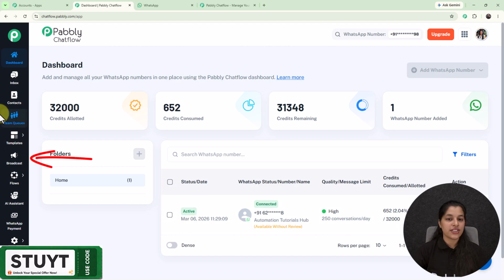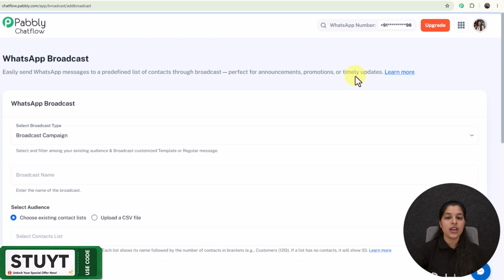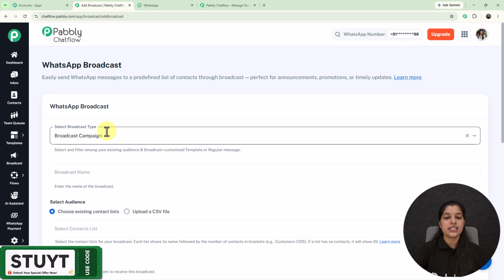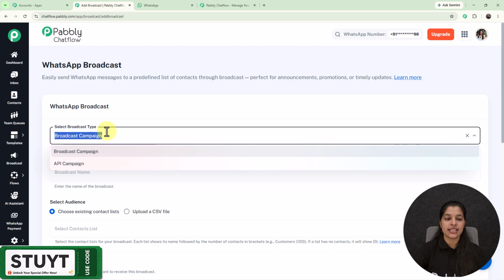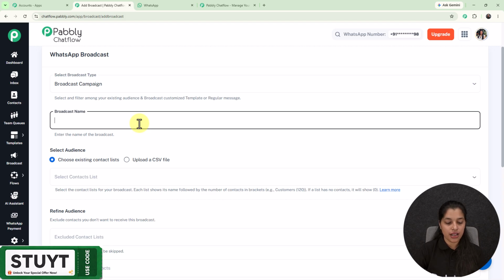From the left-hand menu, go to the broadcast section. Here click on add broadcast. Now the first thing we need to do is select the WhatsApp broadcast type. Here I'm going to select broadcast campaign, and the next thing we have to do is provide the broadcast name. Here I'm going to enter the name as special offers.